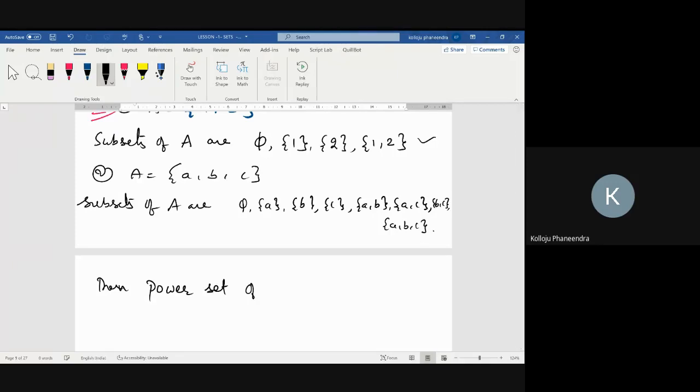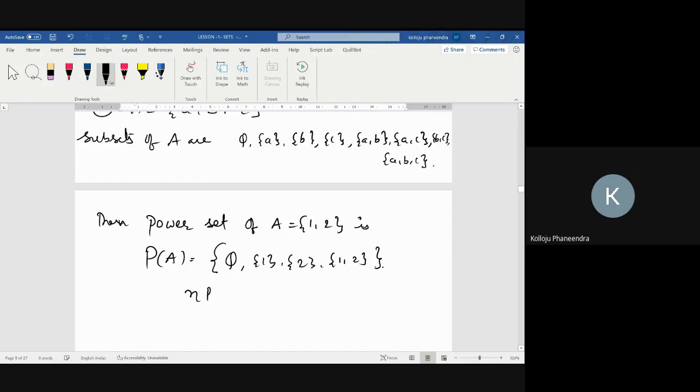Now the collection of these subsets is the power set, denoted by P(A). The power set of a set is a set of all subsets. I will write like this: power set of A = {1, 2} is P(A) = {null set, {1}, {2}, {1, 2}}. And what is the number of elements in the power set? It is 4, where the number of elements in A is 2.